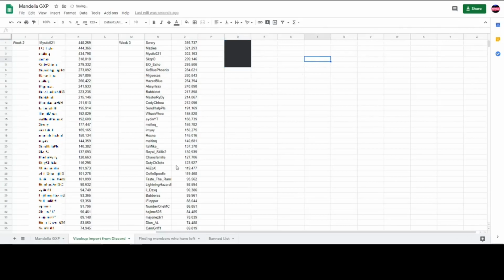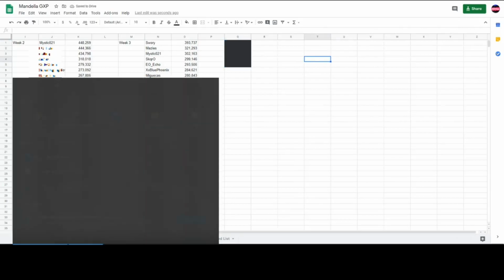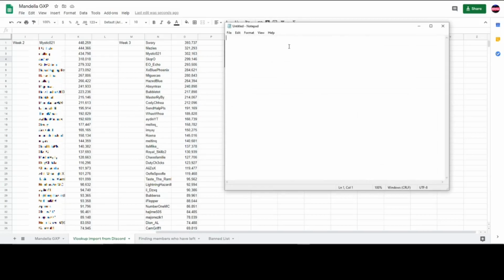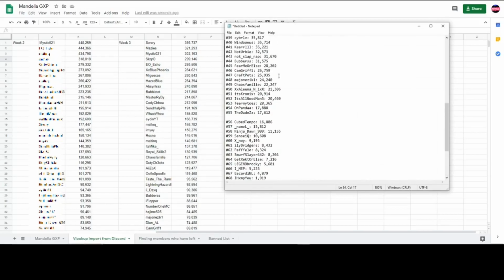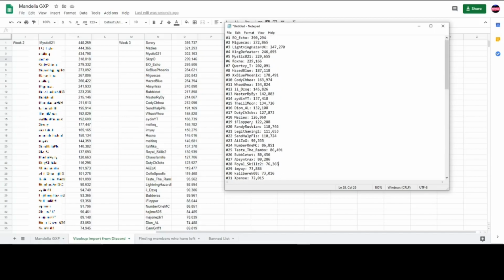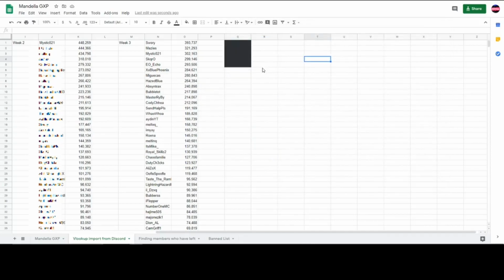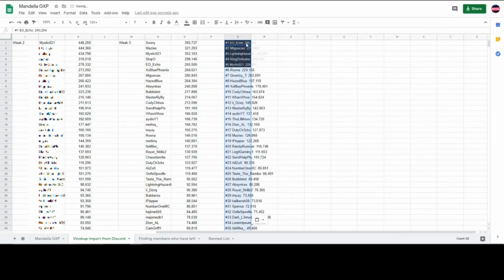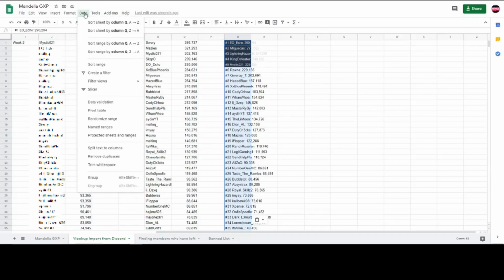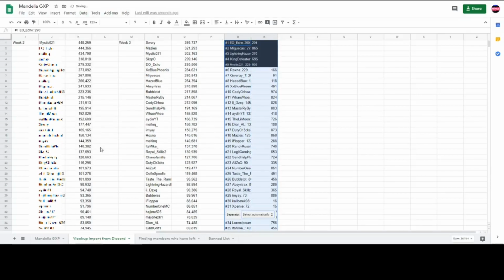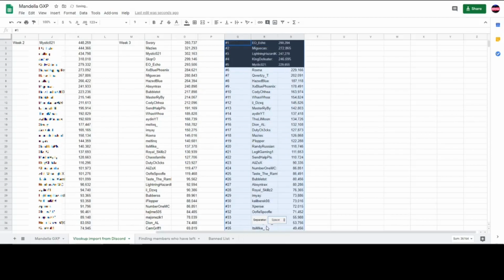So for this we're going to be using Notepad, and we're just going to copy and paste all this data. First we remove all these unnecessary spaces that we've got, and then we copy and paste this back into Google Sheets, and you'll notice that now it's all into different rows. To put the data in different columns, we need to go to Data, Split Text Columns, and we click Space under Separator, where we want the data to split.